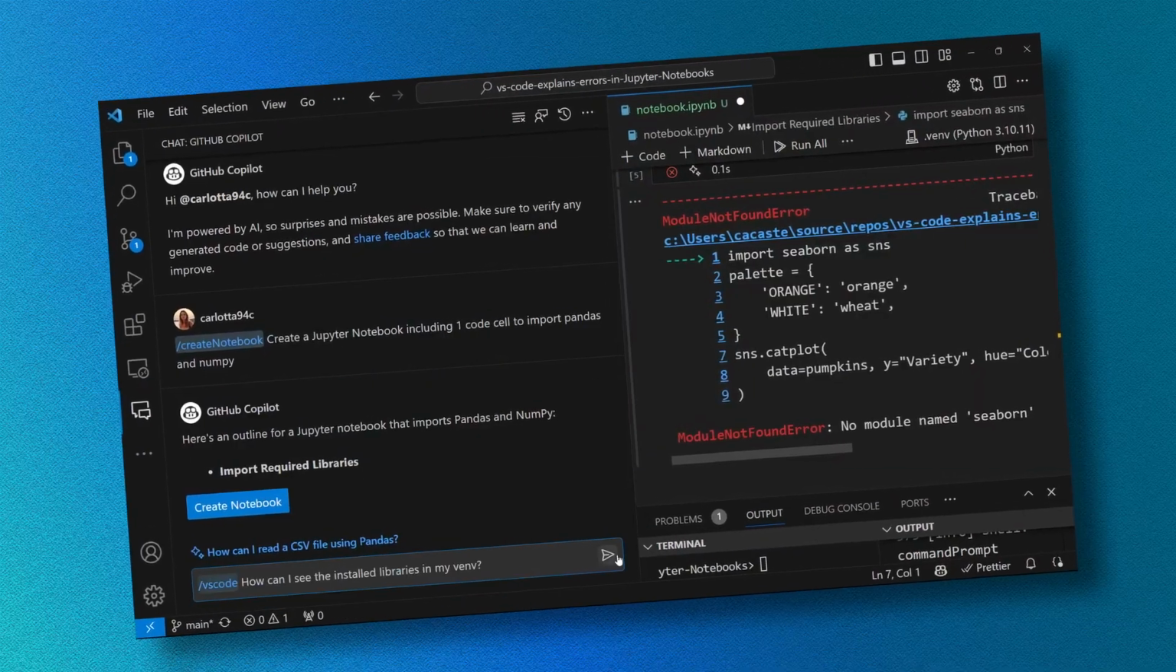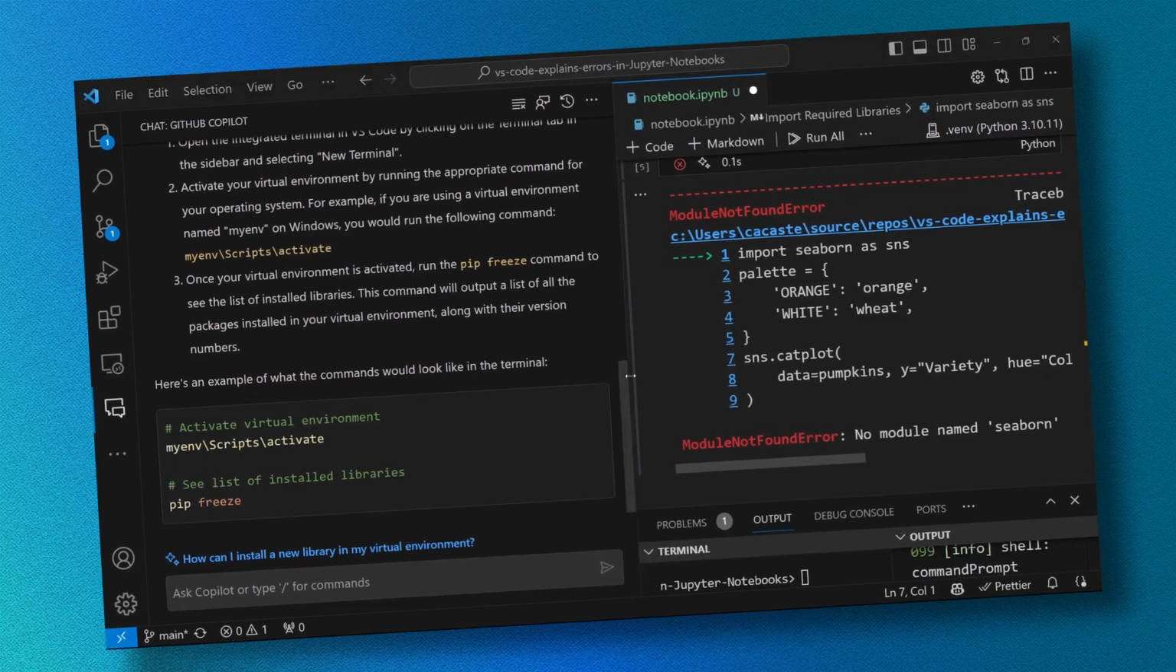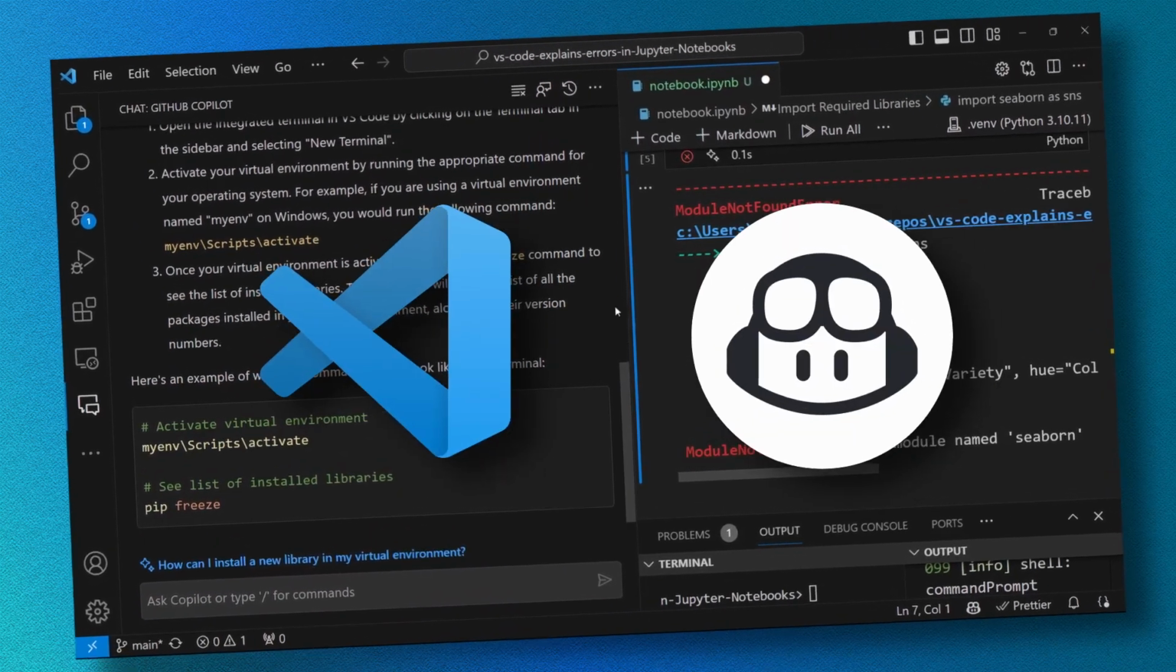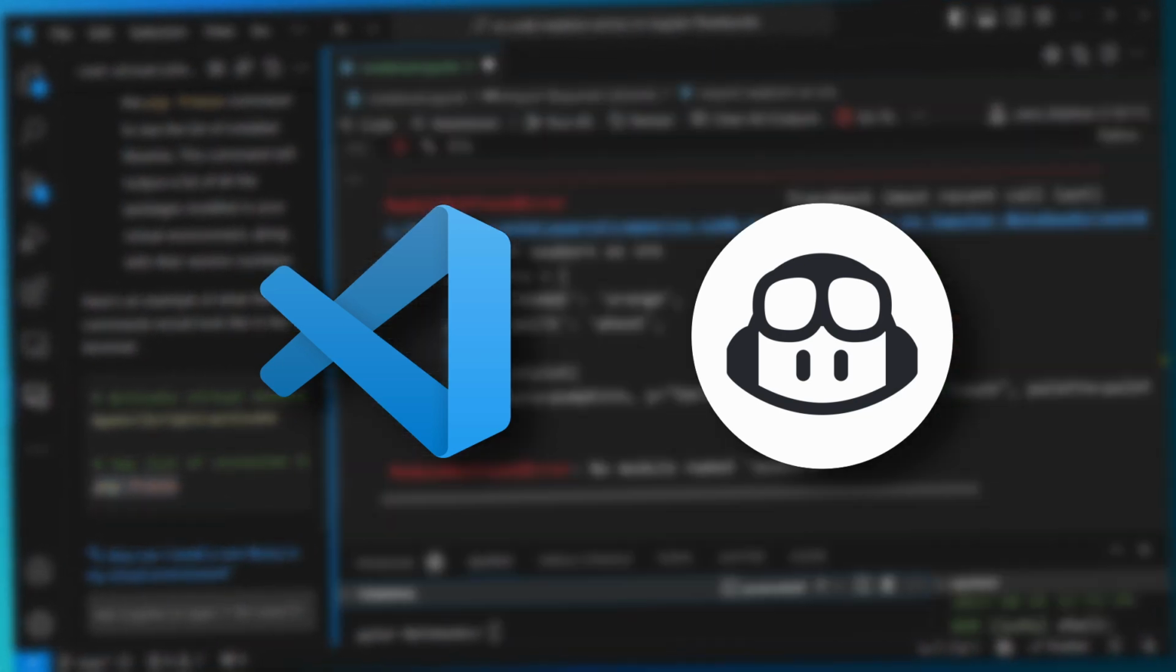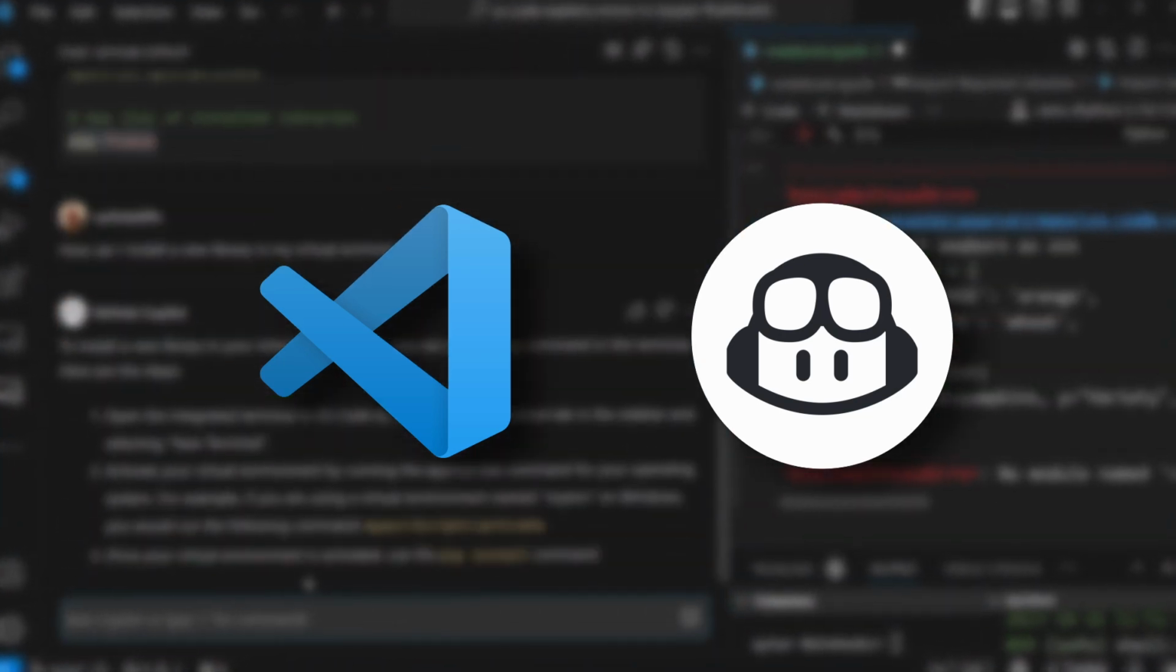In this video, I'll be sharing some tips and tricks on how to leverage Visual Studio Code and GitHub Copilot to increase your productivity, making it easier to analyze and fix most common Python errors in Jupyter Notebooks. But for now, let's explain.